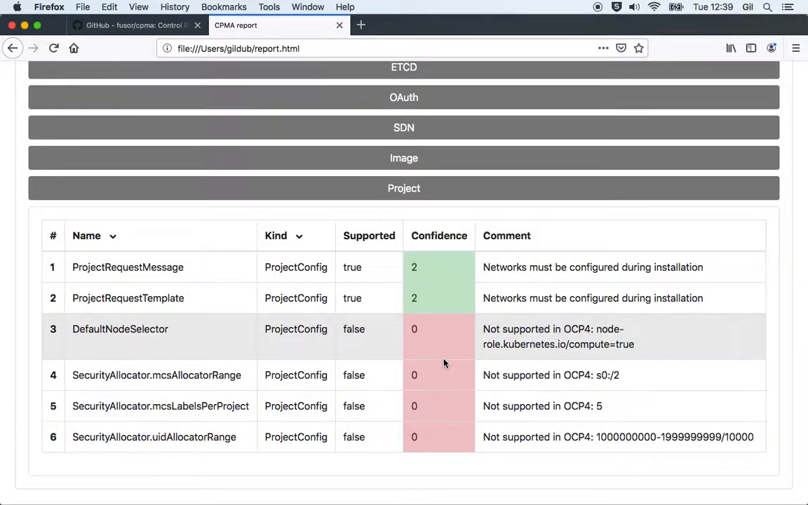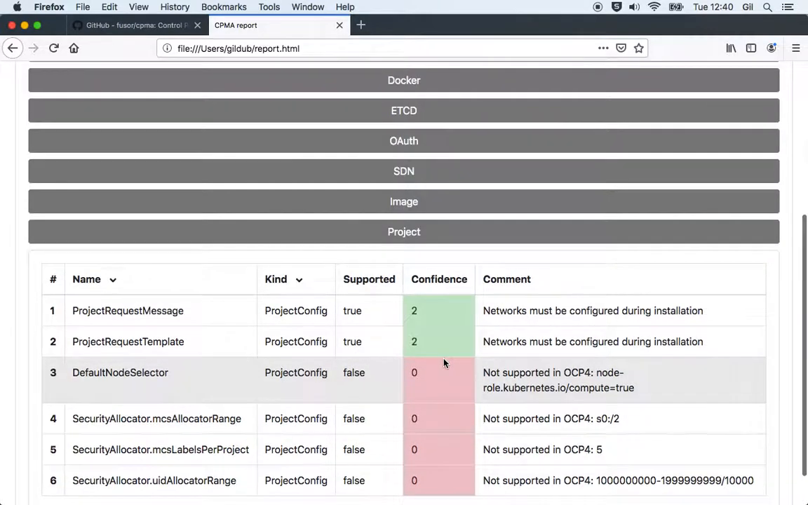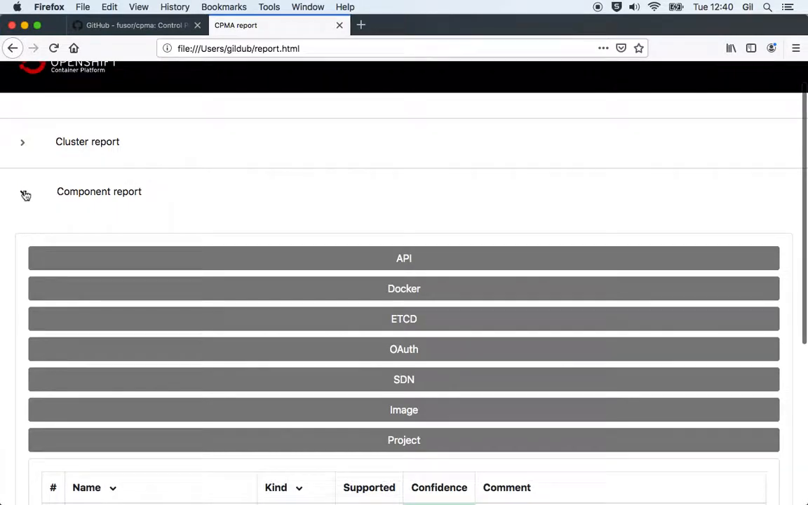So when the confidence is 2, it's green. That means we know that it's completely a one-to-one relationship between the two, or we've been able to port that value to the equivalent on the other side. When it's not supported, it will be red and basically a confidence of 0. So that's for the control plane side of the information.